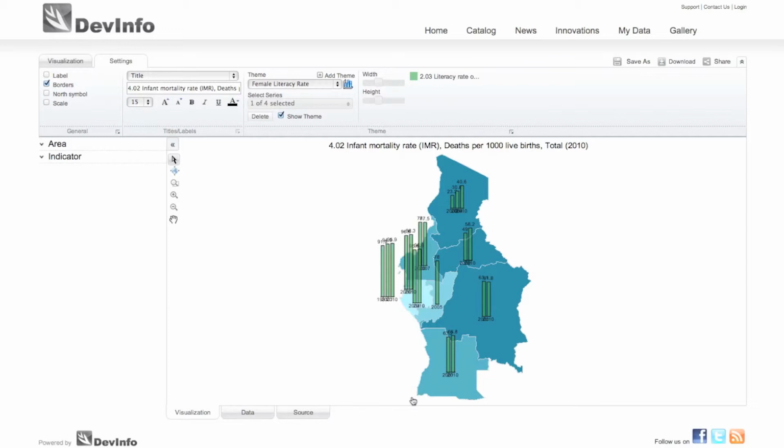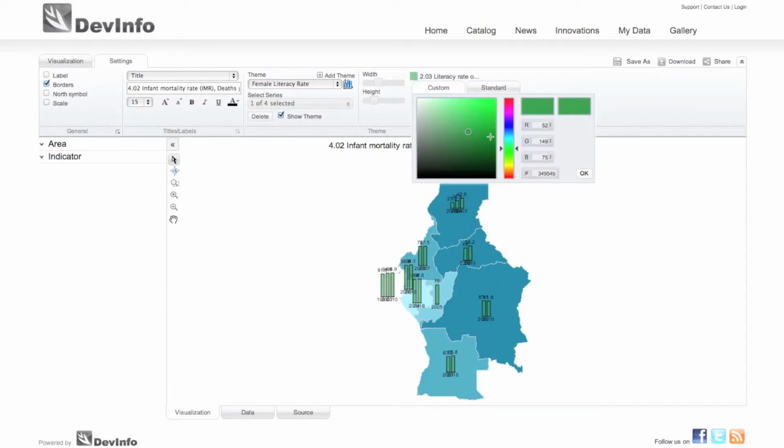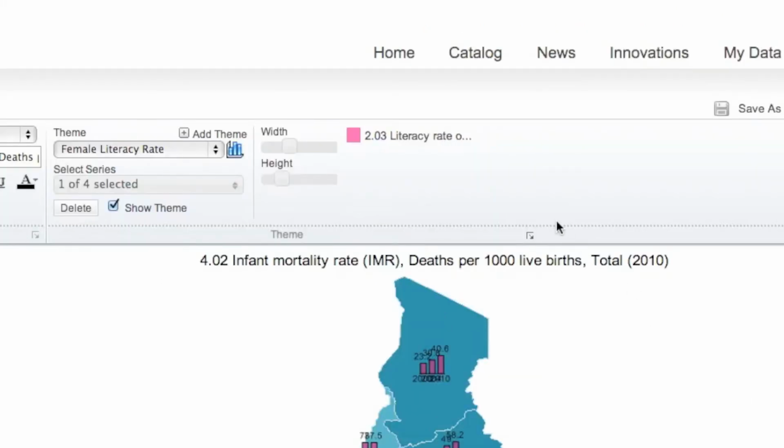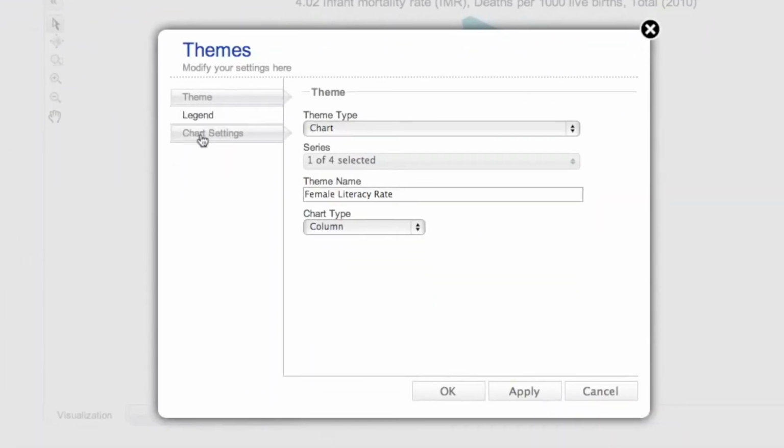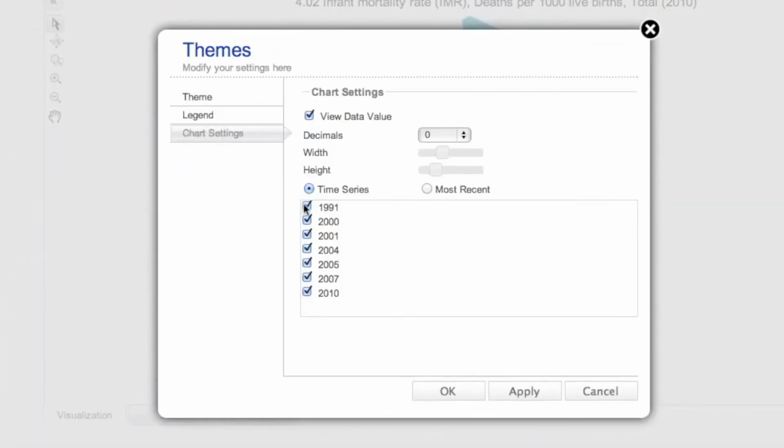Now you can use the available settings to further customize any of your map themes. For example, you can modify the width and height of the columns, or you can change the color of the columns. You can also click the theme arrow to view additional theme editing options. For example, click the Chart Settings tab, where you can choose to show or hide the data values next to each column, or to display the column for the most recent time period only.